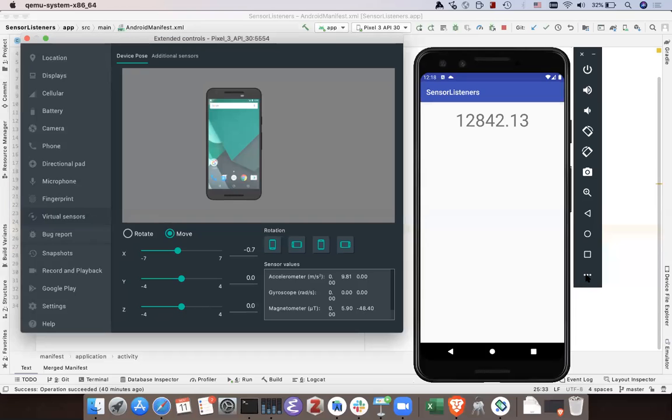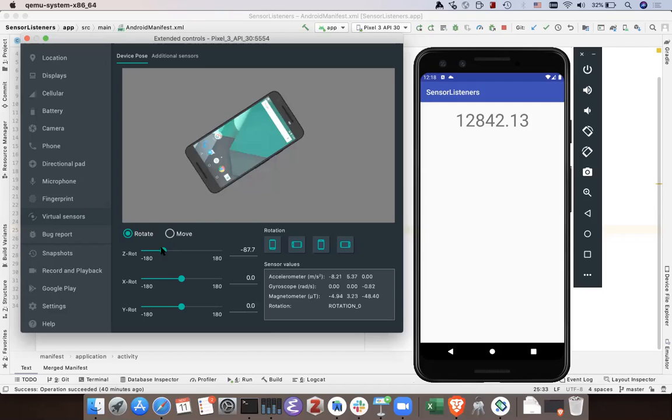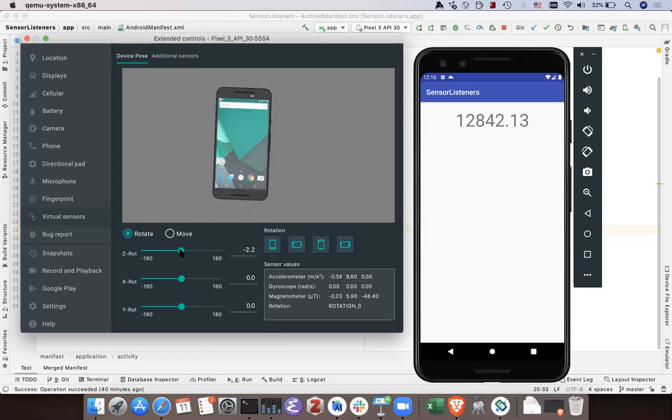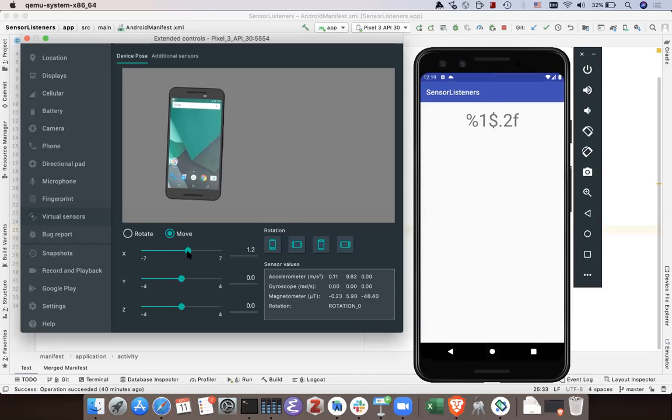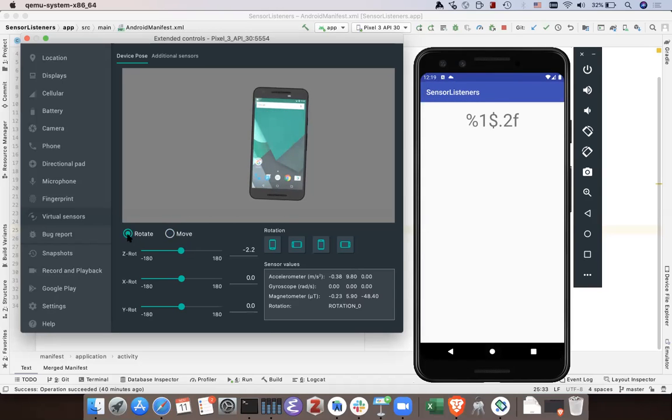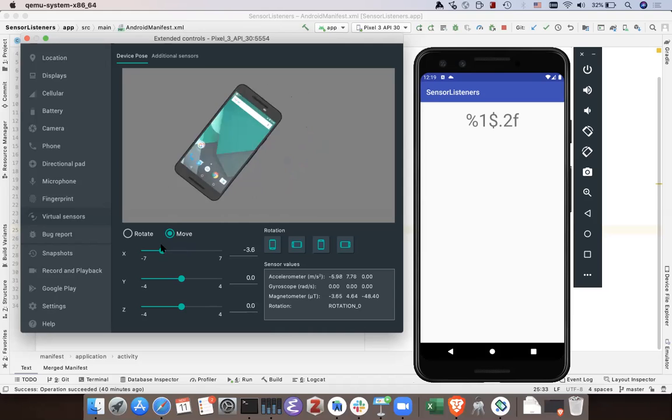So you'll get this. In this, you'll look for virtual sensors. Device position has rotation, or move. You can move it X and Y here and there. As you can see, the device is at an angle right now, and when you're moving it, it's supposed to be moving with that.